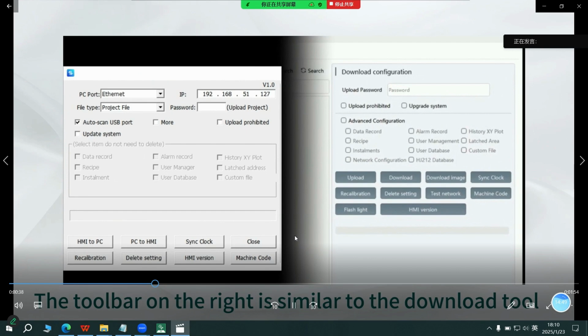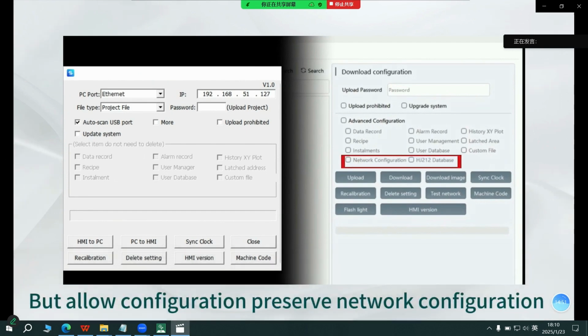The toolbar on the right is similar to the download tool. For the lock configuration, preserve network configuration. 2. Batch update.